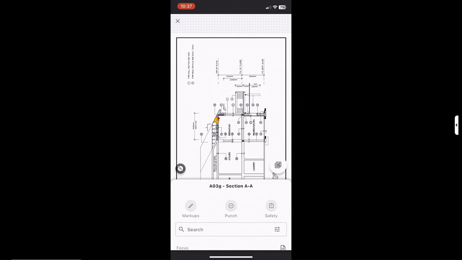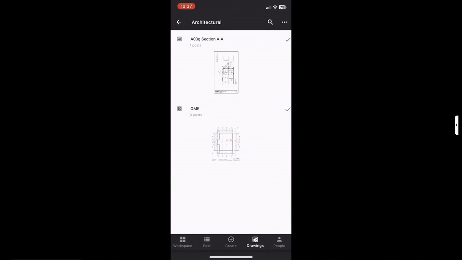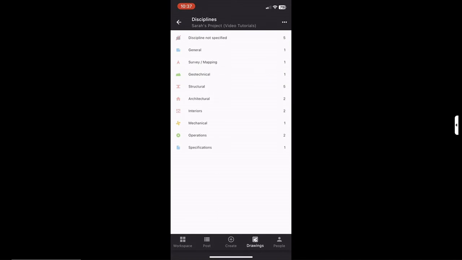We're going to come back out to our main drawings page, and from there, notice we can tap all the way back out. Now I have a recently viewed drawing there that you can see and a blue check mark to indicate that that's already been downloaded.